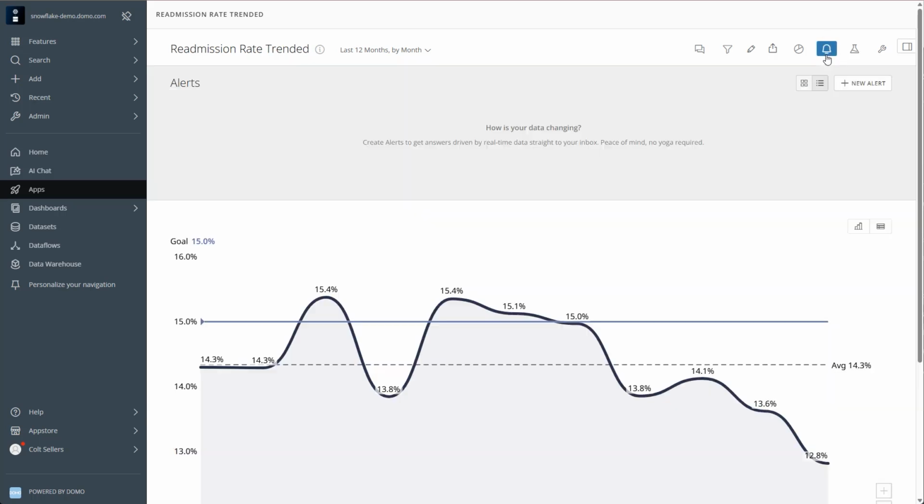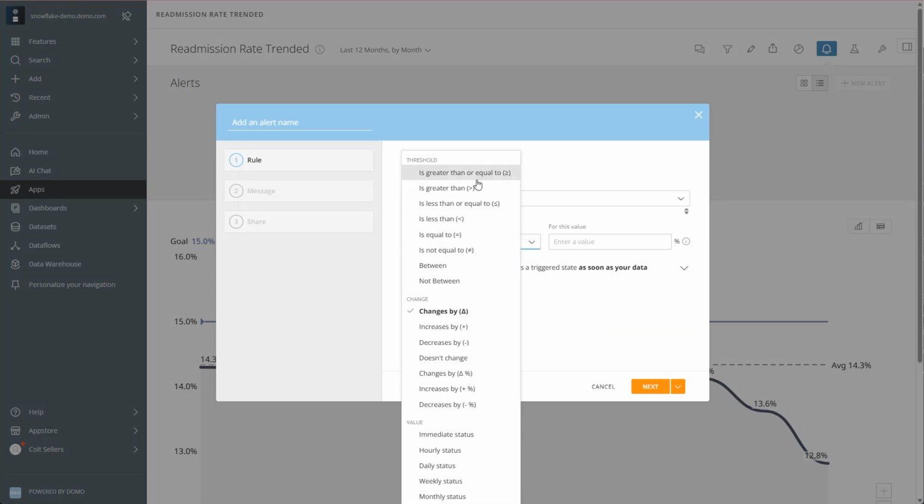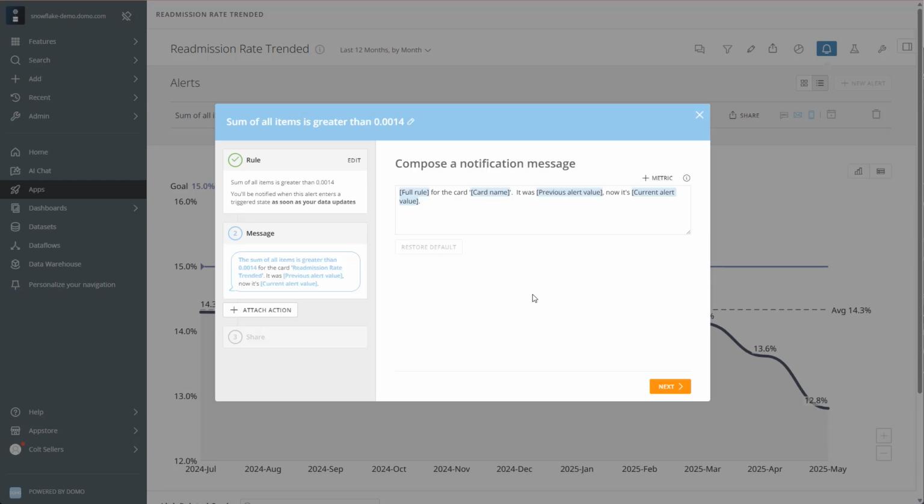I can use Domo's alerts to help me with this. Clicking on the alert button, I can specify an alert to let me know as my data is changing. I'll click on New Alert. I can use any part of the card here to alert me about what's happening. This particular one I'll set up so that if it's greater than 14%, as soon as my data updates, I need to know. I'll click on Next.